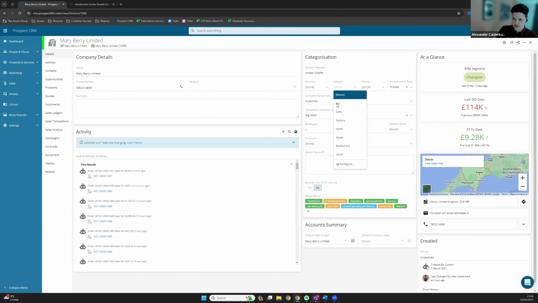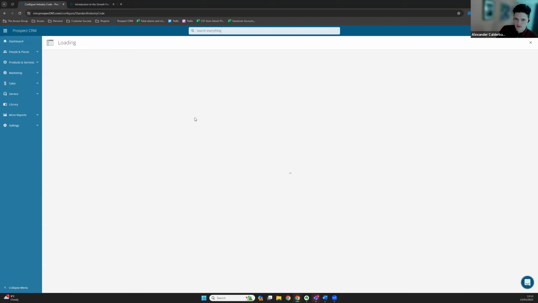We've also got this industry field up here, which is a drop down. Now, obviously, this is a jam selling company. So the industries we're selling to are bars, cafes, factories, etc. You might want to add more to this or take some of these out. So you have the option to configure here. This takes you through to a list within the settings page.